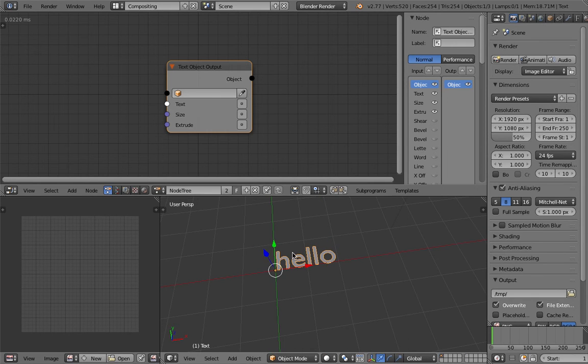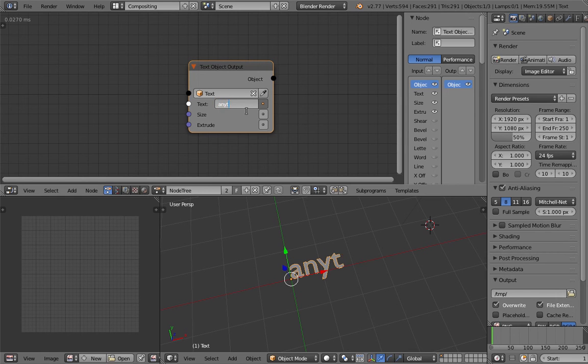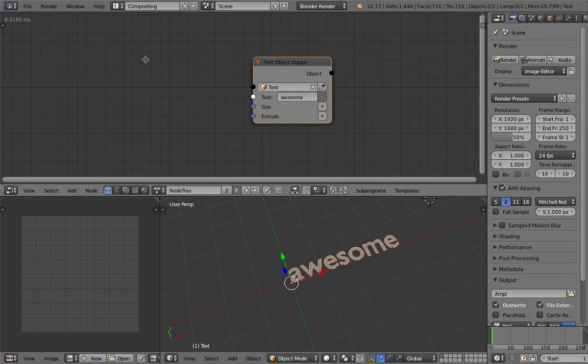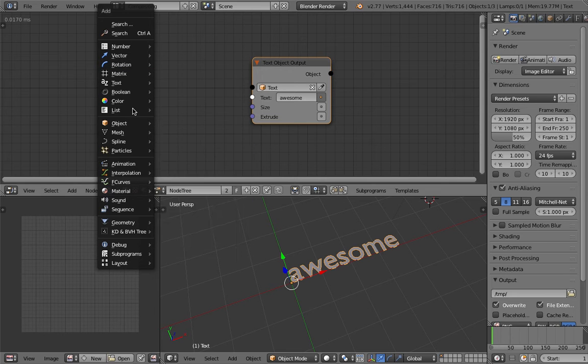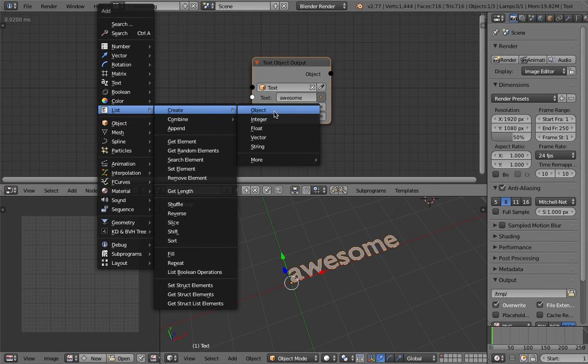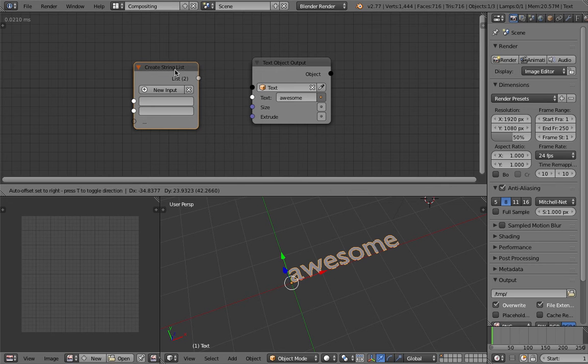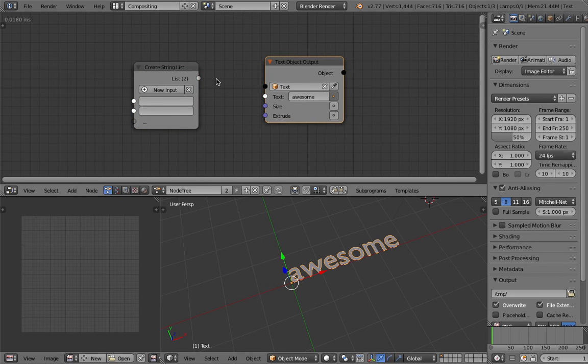So like this is saying hello, but if we grab this text objects inside animation nodes and then turn on this text input, we can type anything, just any kind of text. And you can use list, create a list of string. Okay, string is actually like a text kind of data.